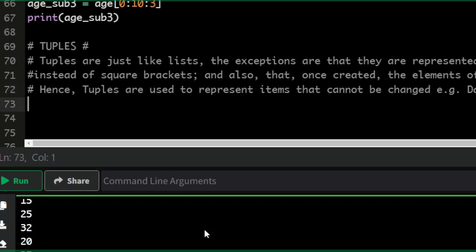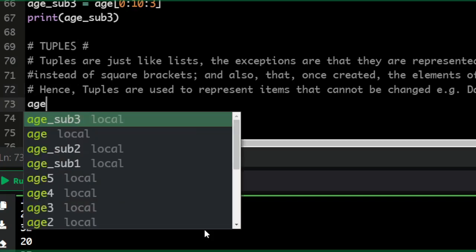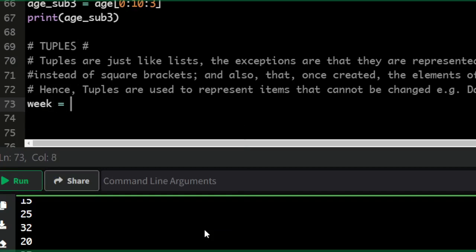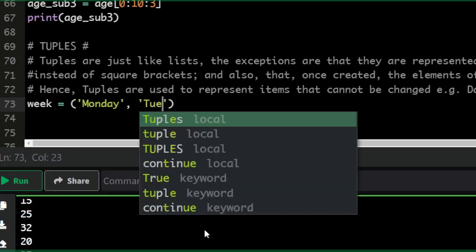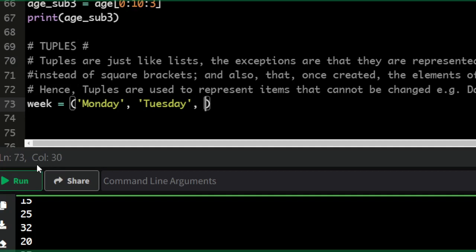Okay, so let's have it like this now. E.g., let's say week is equal to, you open a bracket and you say Monday, okay, you have Tuesday, okay, you have Wednesday, you have Thursday, you have Friday. Okay, so this is an example of a tuple.